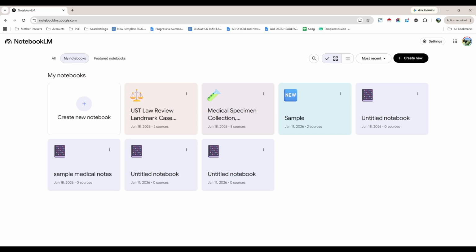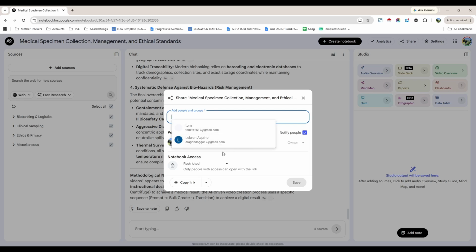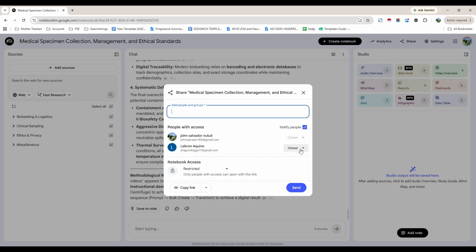So today I'm about to show you how to manage user access roles in NotebookLM. First, open NotebookLM and jump directly into the notebook you want to collaborate on. Look at the top right hand corner of your screen and click on the share button. A sharing panel will pop up. Type your teammate's email address into the add people field.